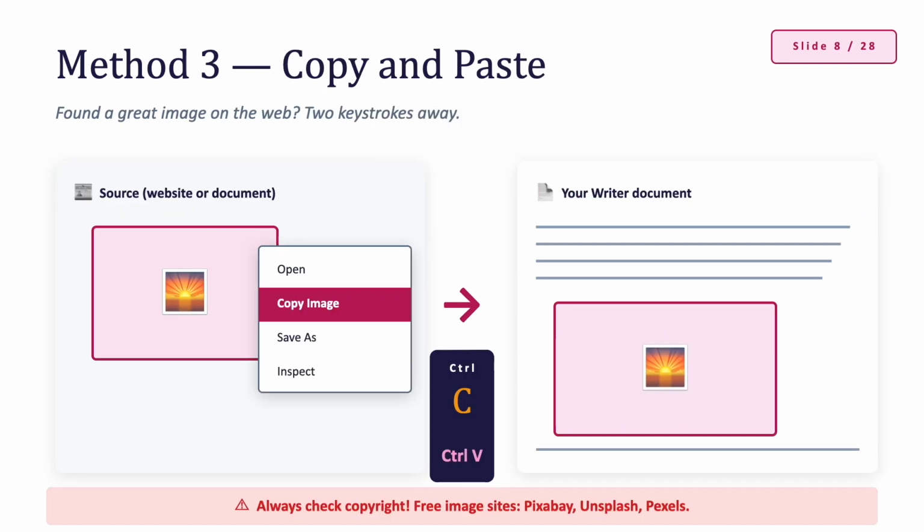Method 3 is all about copying and pasting. Ever found a fantastic image on a website, in a WhatsApp chat, or in another document? Just right click on it, select Copy, and then switch to Writer. Right click again and choose Paste. The image is in. Just a heads up.